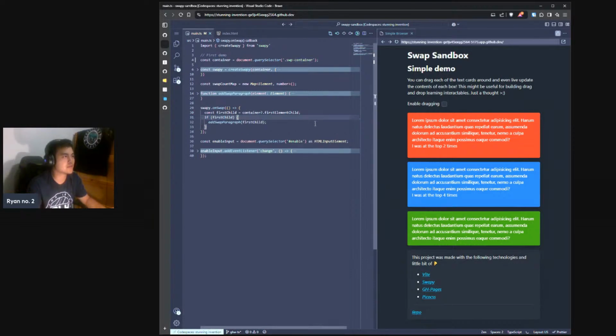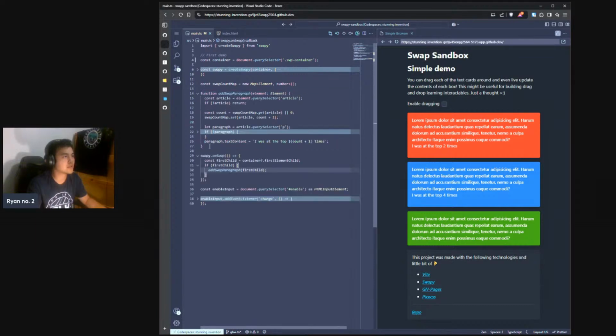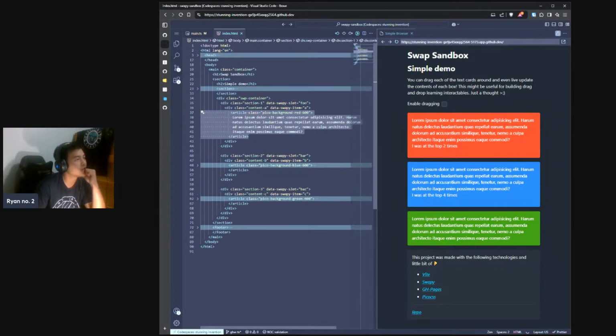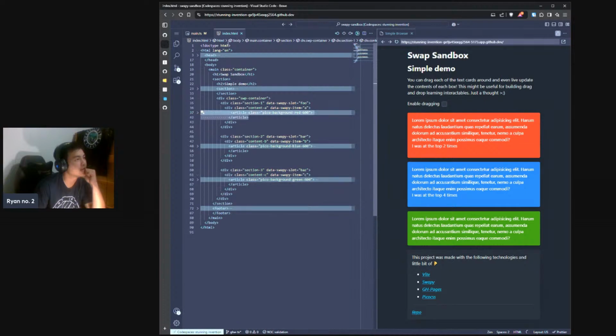Okay, so if it's the first child, then we're just going to swap the paragraph with add swap paragraph. Ah, okay. So this is where we actually do the function call right here. So let's see. We take this, we toss in an element. Inside this element, we grab the article, which is the innermost child of our container right there.